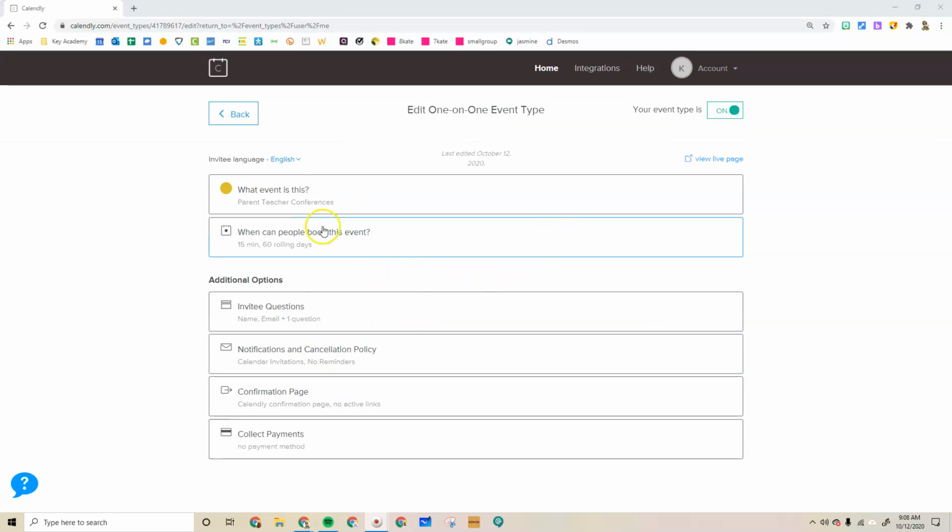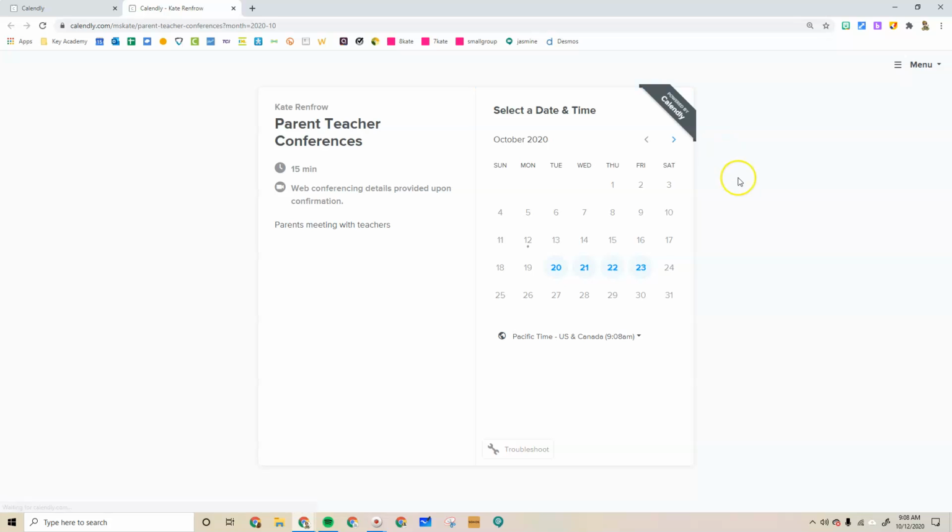Okay, so once you have all that set up, it's time to see what it looks like. So on the right here it says View Live Page. I'm going to select that. This is what the parents will see. I got my title, the amount of time, where the location is, and then whatever my description was. And then as you can see here, there are only 4 days, because those are the only 4 days I allowed people to sign up.